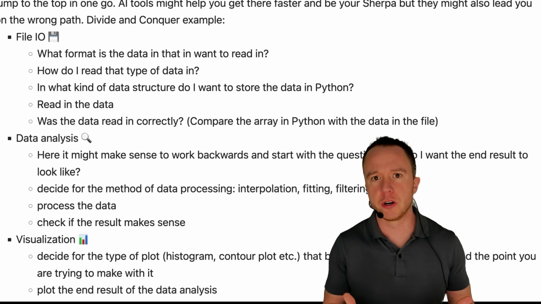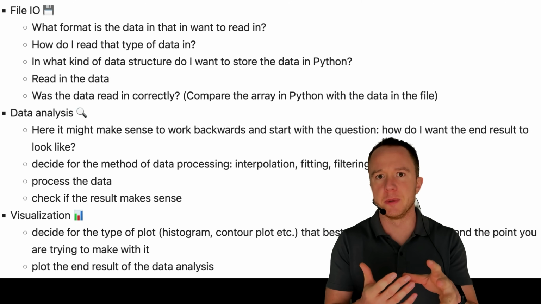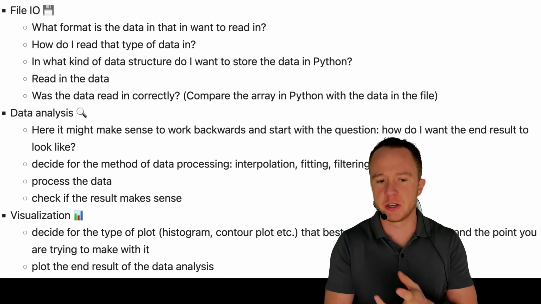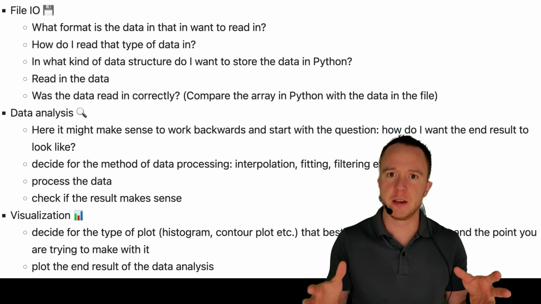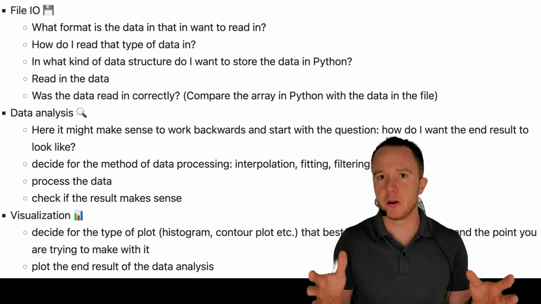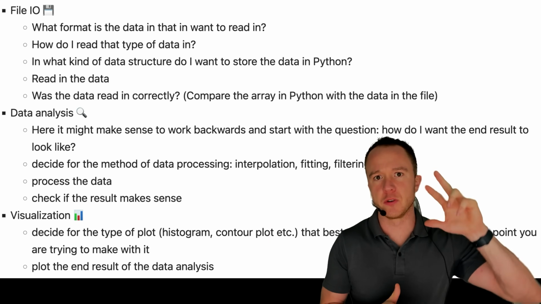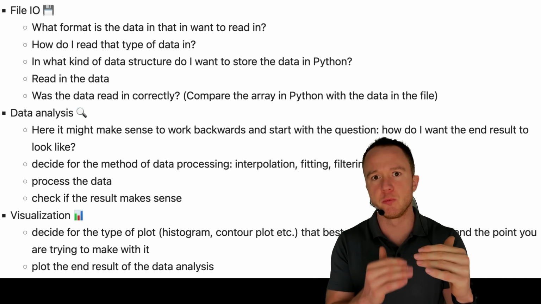To give you a divide and conquer example, usually with scientific applications, in the beginning you want to read in some data that comes from an experiment or a simulation, so file I/O. After you've done that, you need to process that data that you've read in. And after the processing is done, you want to visualize it. You want to create a plot that you can put in your thesis or your paper. So that's already 3 large steps. Now we can break all of these steps into smaller sub-steps.